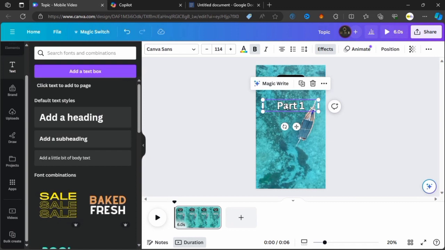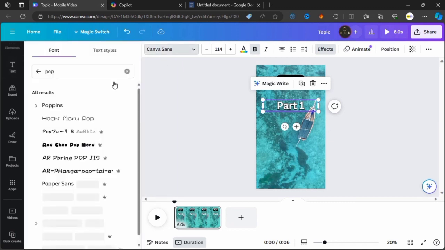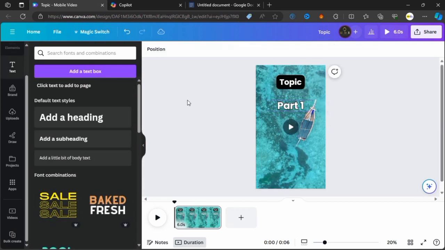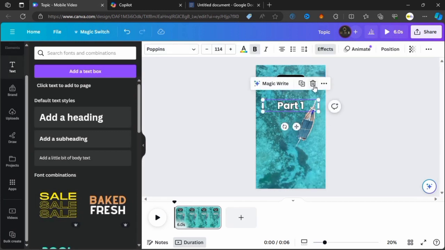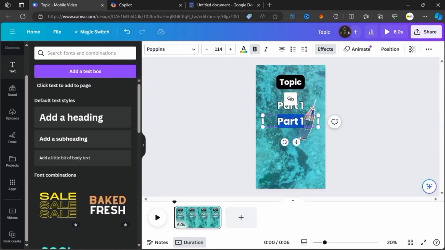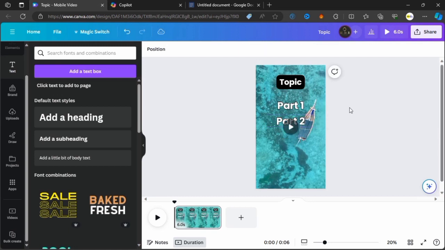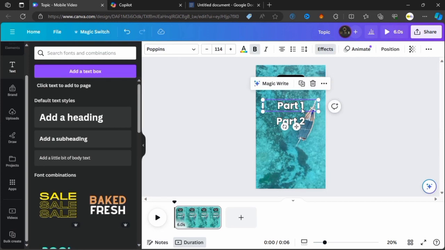Then the next thing I'm going to do is duplicate this text, but first of all I'll change the font to Poppins. Then click on it, duplicate, drag it down a little bit, then change it to Part 2. So this is where our Part 2 text is going to be showing up. Then after that, we need to connect our data sets very well.